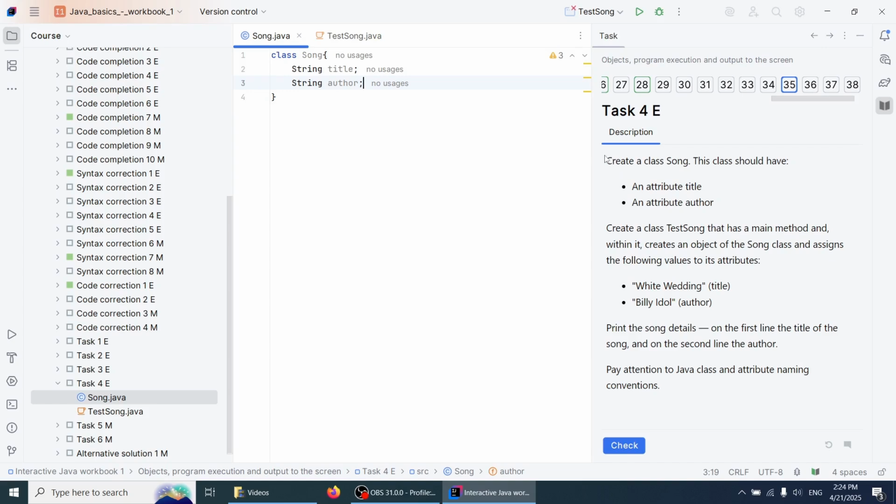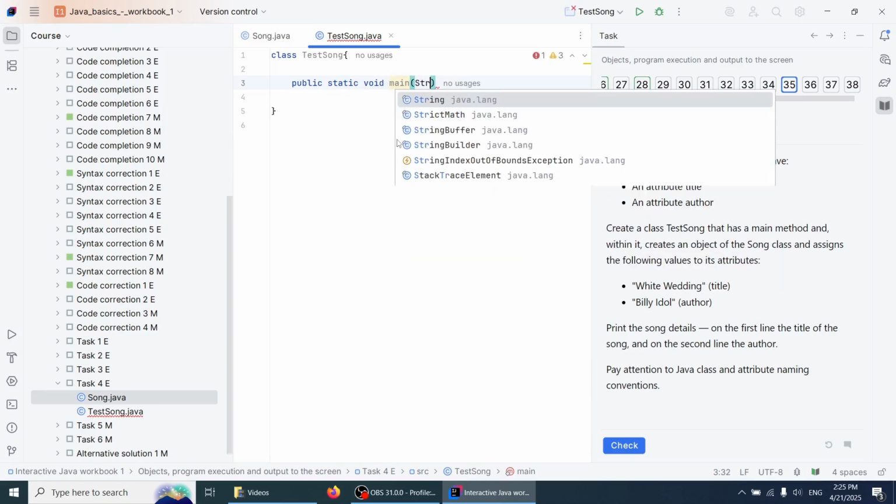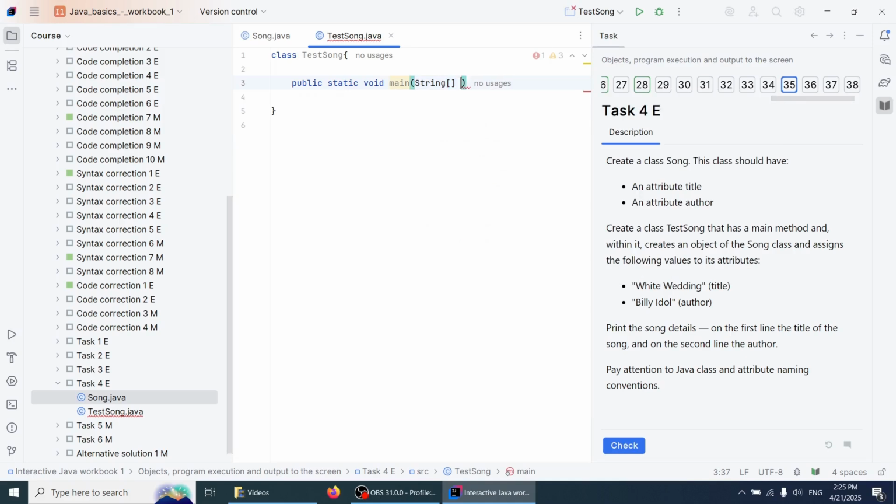Okay, so let's now move to the second one, to the TestSong. We should create a class named TestSong. So class TestSong, and then it should have a main method. So public static void main, String[] args, which is short for arguments, and then the curly brackets for the method body.